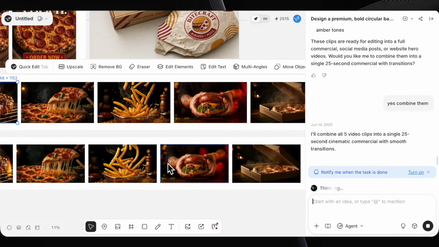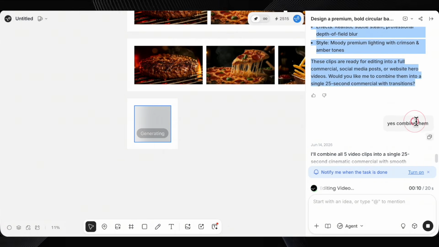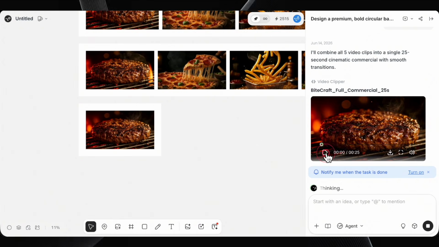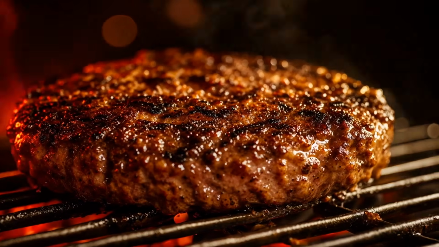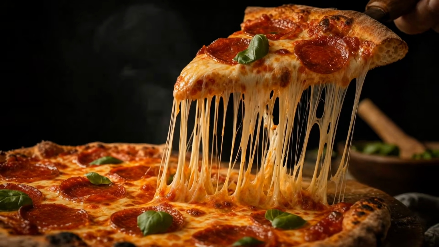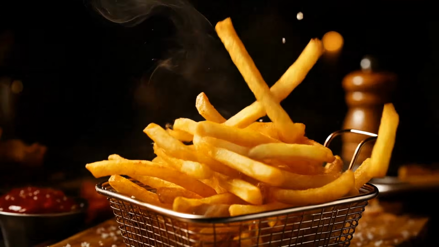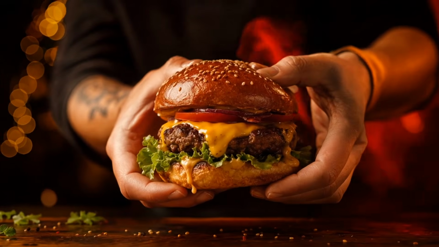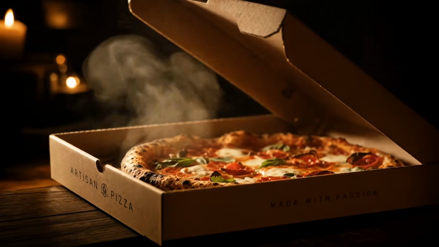Once they're finished, I simply tell the agent to combine them all into one seamless video. Let's play the final result. Look at how cinematic and mouth-watering this is. With a little bit of audio editing on your end, this is a ready-to-run high-end commercial. It really shows you what an incredible tool this is.